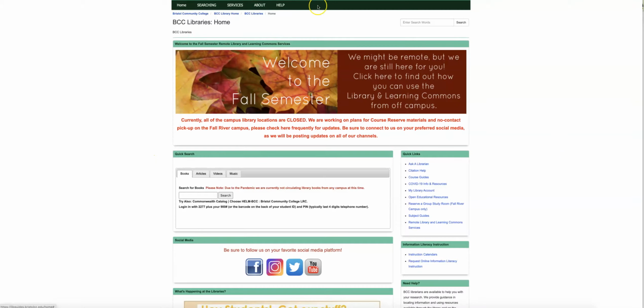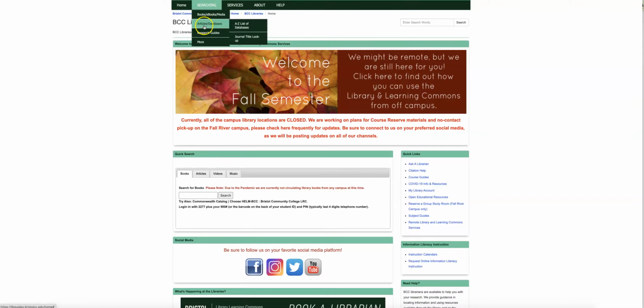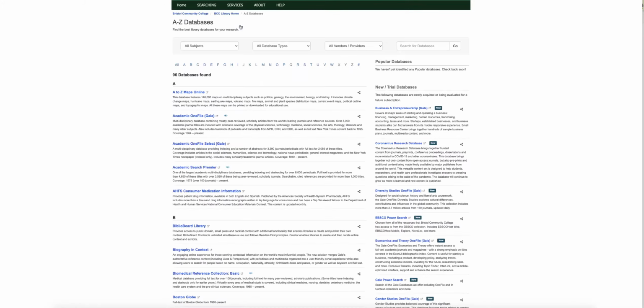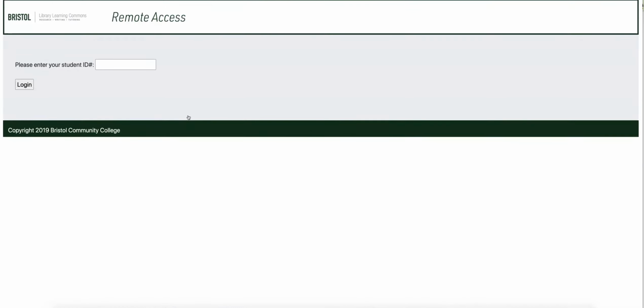Up here in this ribbon, which is always there, you start with searching, you drop down to articles and databases, and then you go to our A to Z list of databases. So, nice thing about Academic OneFile is that it starts with A and is at the top of the list. So you just click on it.